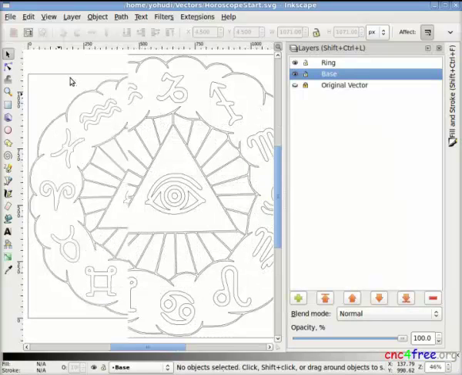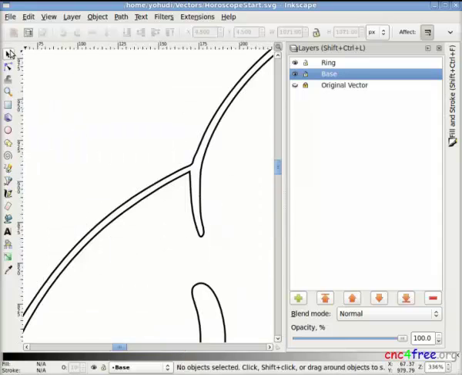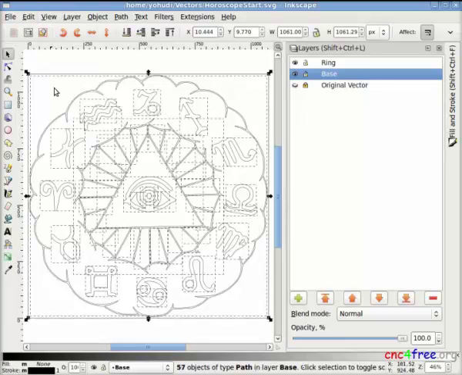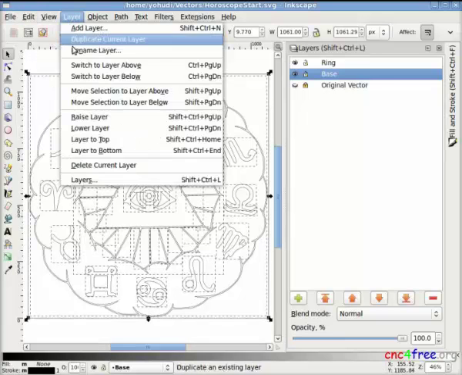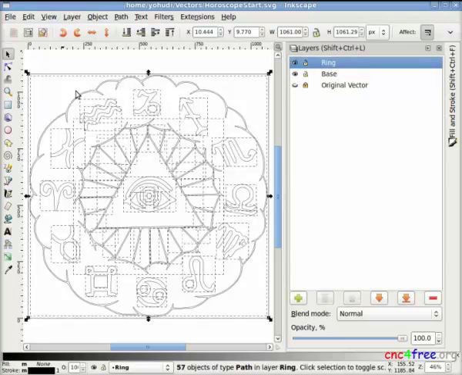The view is centered and zoomed to allow selection of the outer path on the base layer. This path will form the relief base. Edit, Invert Selection, selects all non-base paths. Layer, Move Selection to Layer Above, puts all non-base paths onto the ring layer. The base layer is hidden and locked.